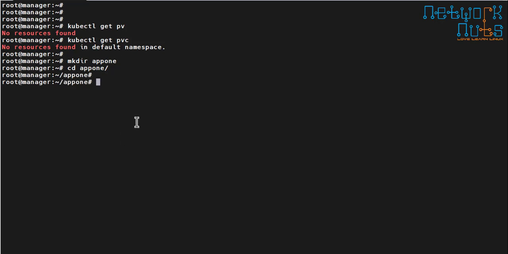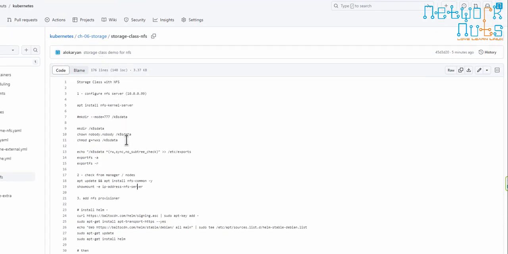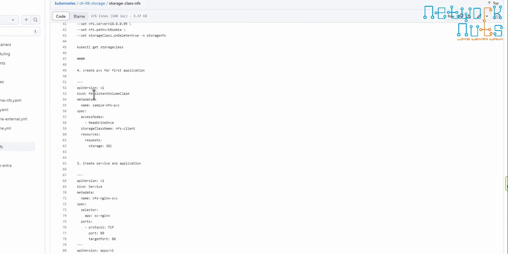Now you can get the code from kubernetes.io, or you can get the code from our GitHub repository, github.com/networknuts/kubernetes. Here you will find this storage class. I had already told you this. This is what we are going to do now. Create a PVC. First thing is that the PVC needs to be created.